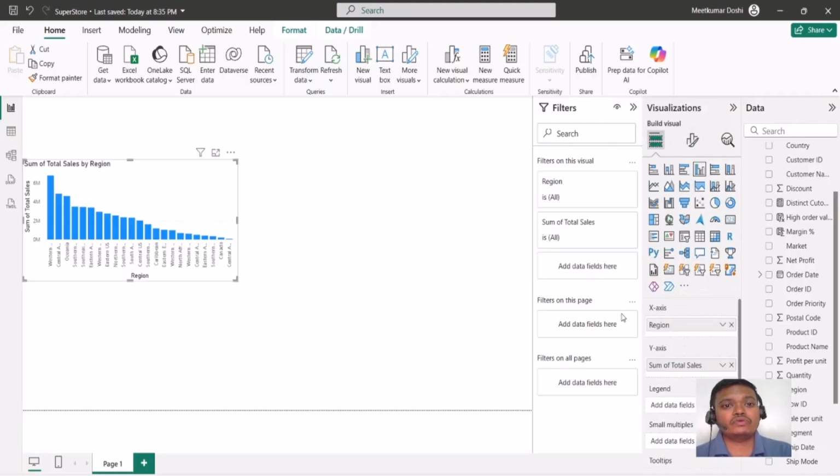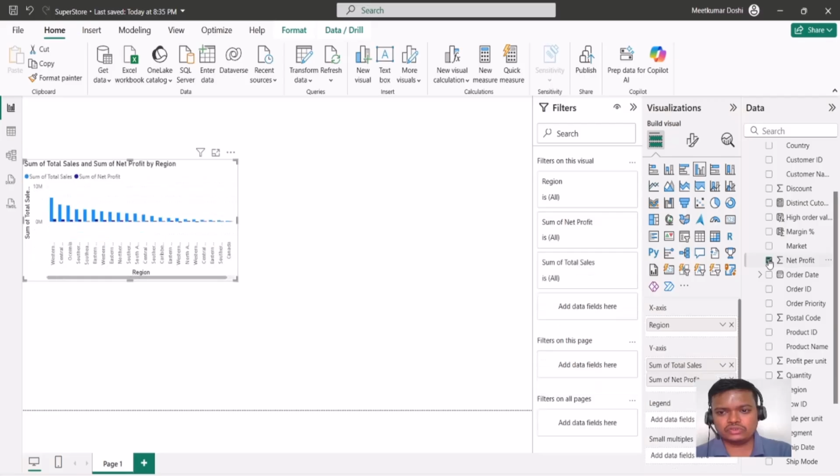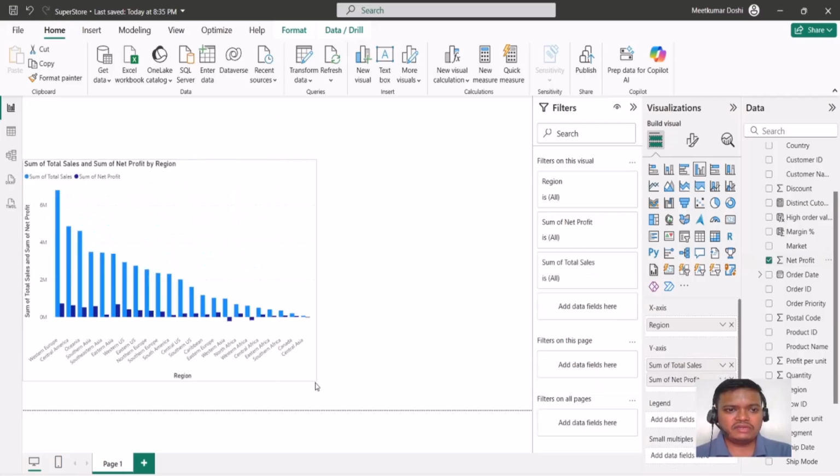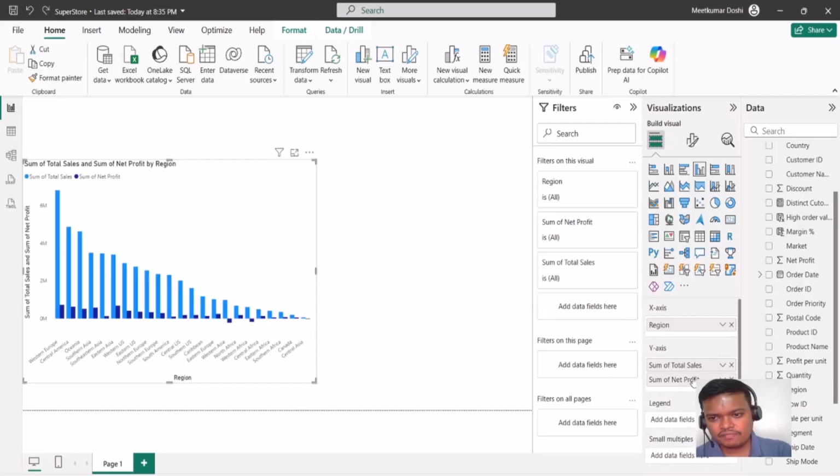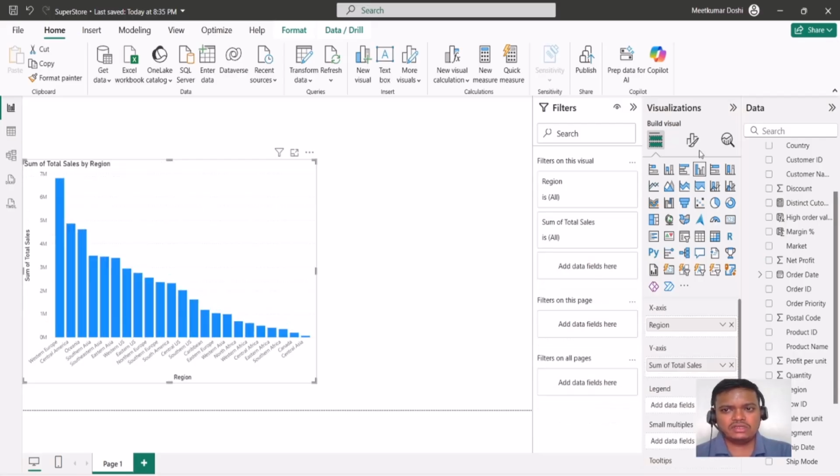But if you want to have profit also, then you need to click on net profit, so that there will be two columns side by side. Okay, so this is just for example. Let me do control Z. I have taken this example. If you want to remove it, directly click on this and it will be removed.